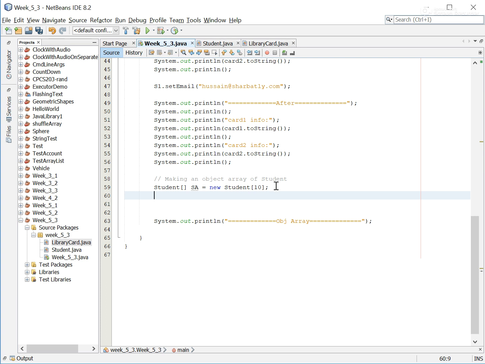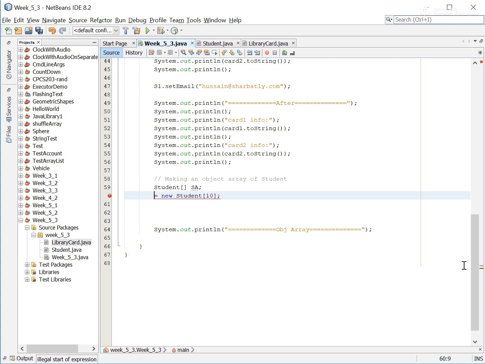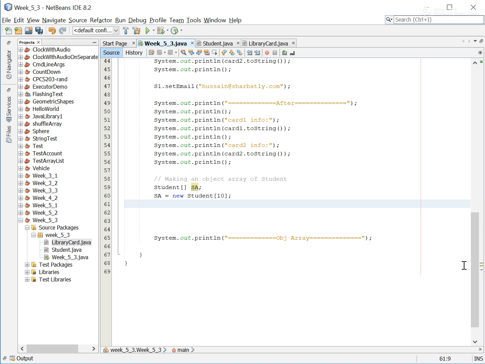So what I've done is basically made a reference to the entire array. Now each element of that array itself is an object. I could have done the same thing, by the way, as I said, in a three-step process: declare, create, and now I still have to allocate memory for each of these 10 student objects that make up this array.